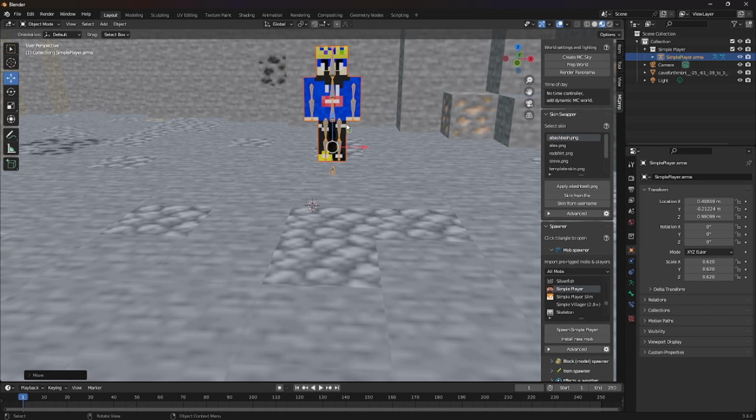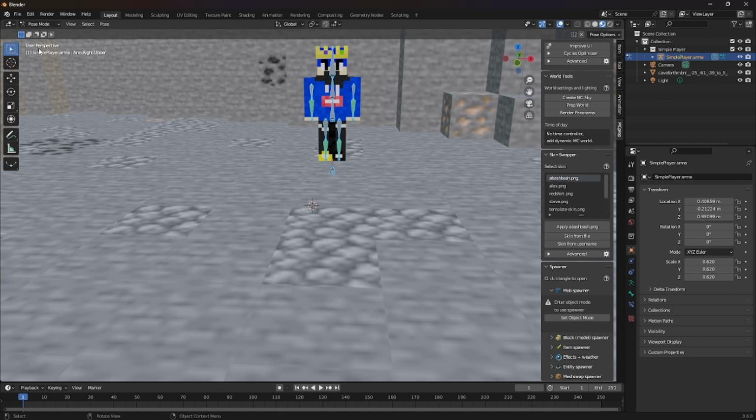Right. So what you want to do is click off of your character, click on the armatures. Once you click on that, you're going to see this right here, the object mode. You want to click on that, and you're going to click on pose mode. That's where we can pose.